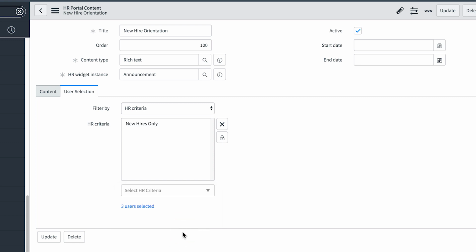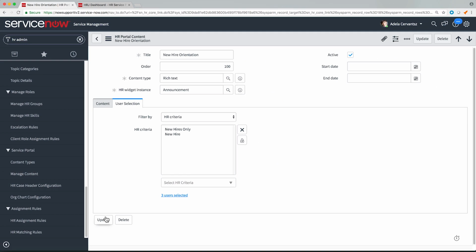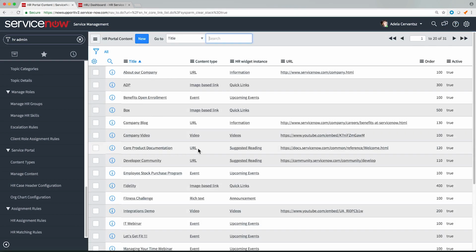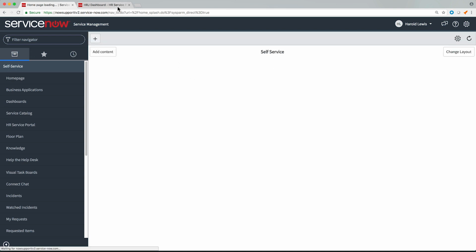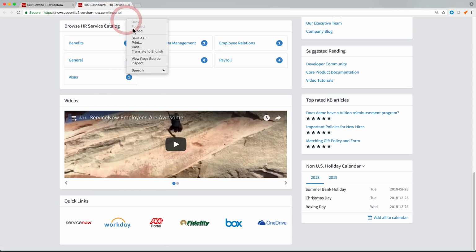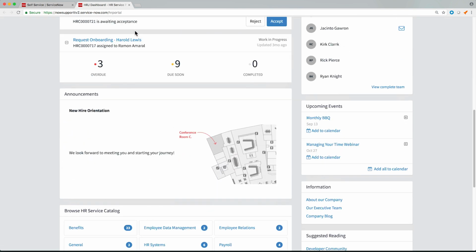We can add more criteria here as well. Clicking the link displays the users that meet all of the criteria we selected. After editing user selection criteria, we can impersonate one of these users to verify that the content appears correctly. And here's the announcement for new hires.